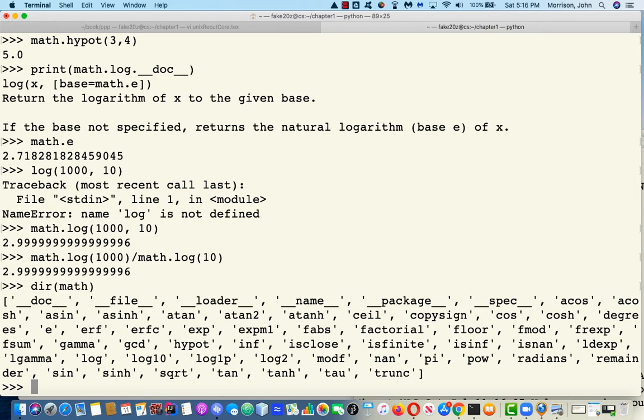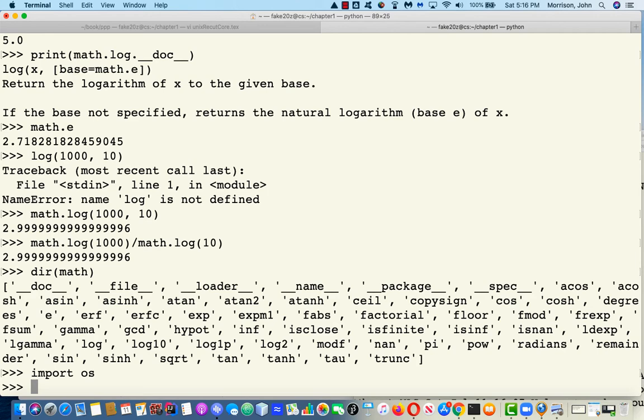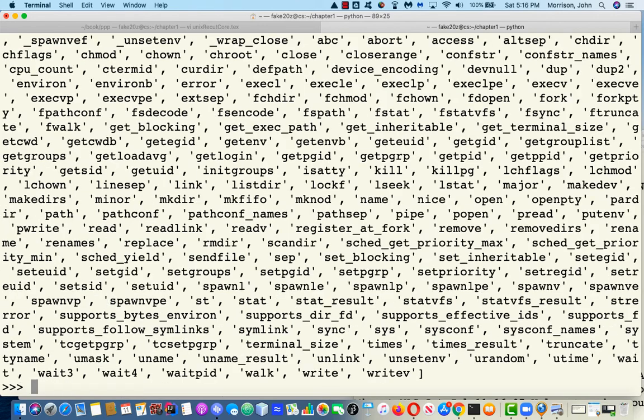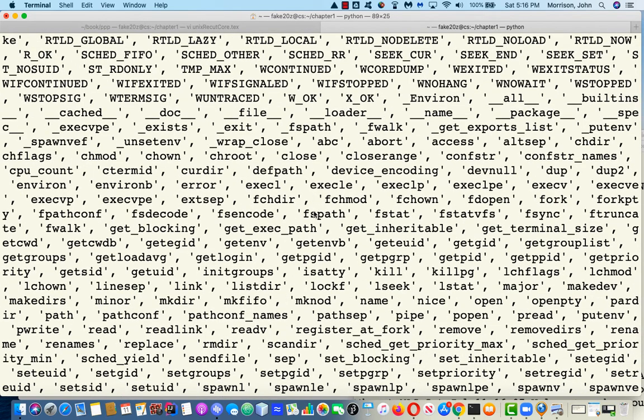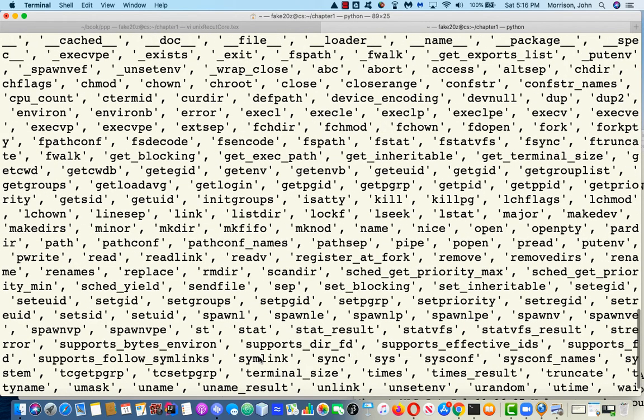Okay, now I'm going to talk about a second very useful standard library. And this one gives you access to your file system. Okay, so I can go import os. And look at that. Holy Nelly! There's a whole lot of things inside of here. All right, and some of them are pretty mysterious. But let's see what we can possibly do.